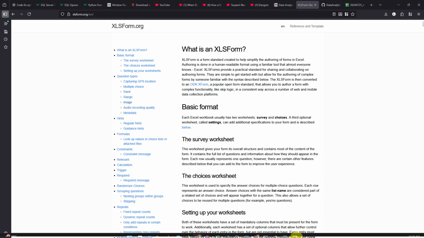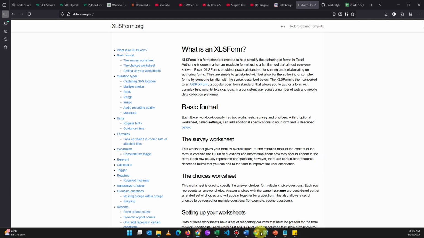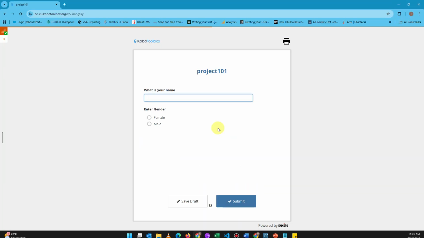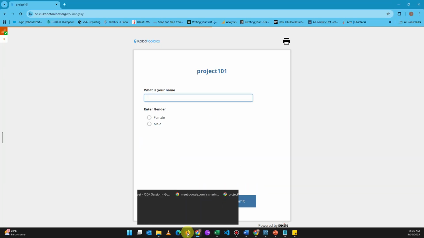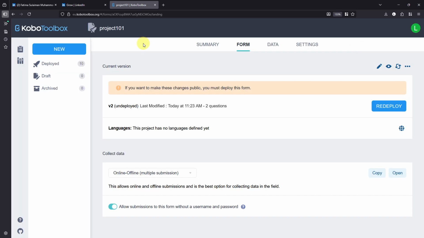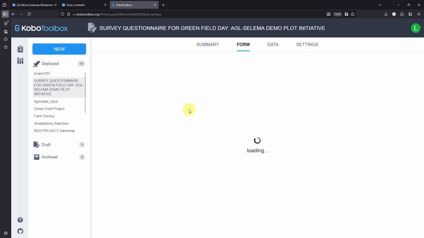Let me show you one of the forms. I hope we still have more time, but we don't have more time. Let me show you one of the forms I actually built using XLS. I think this was deployed over the weekend.